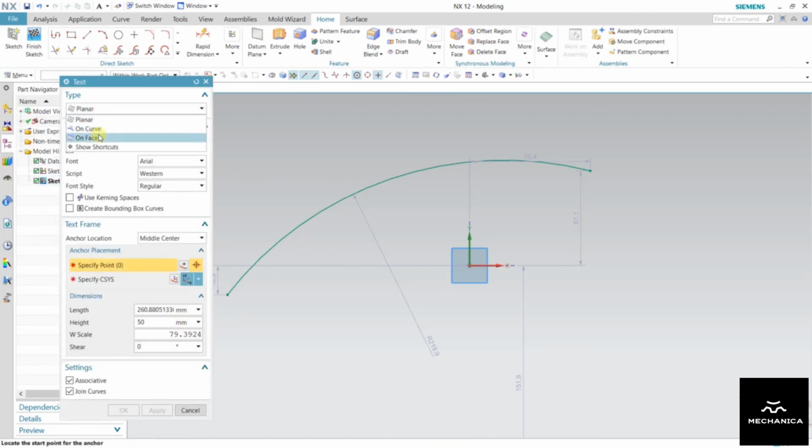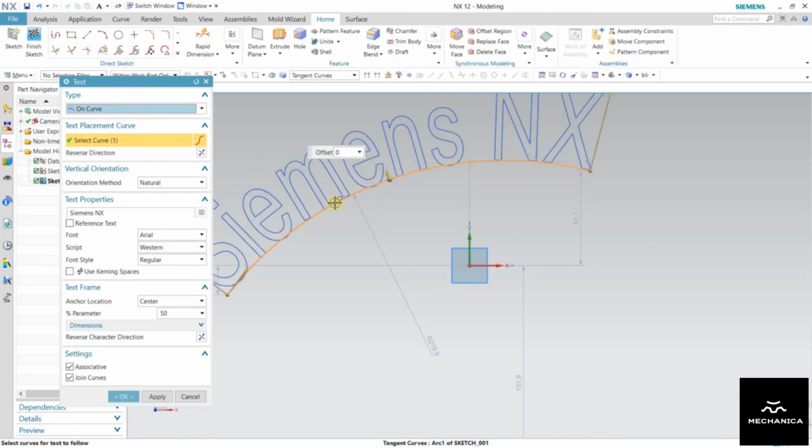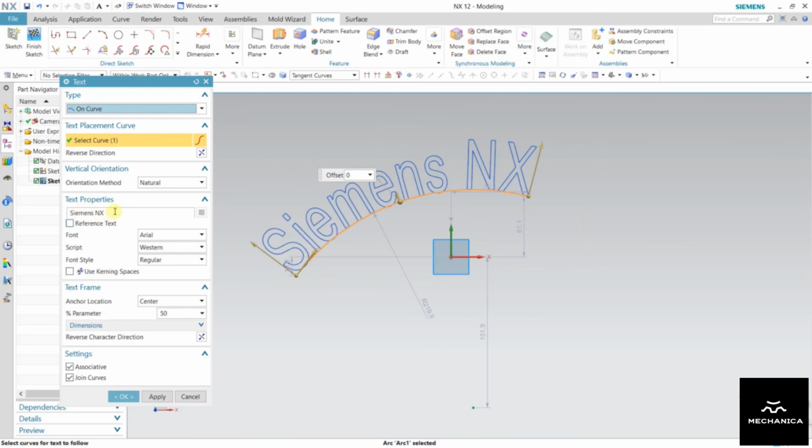Here I will select on curve. The first thing it is asking us is to specify the curve. So I select this curve and here we can insert the text. After that we can specify similar properties like font type, font script, font style, etc. Now we can see there is an option of anchor location. Right now the location is specified with respect to center, left and right. I am taking this as a center.